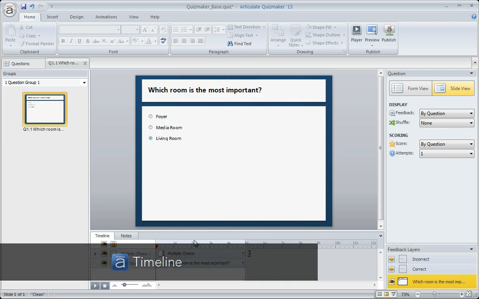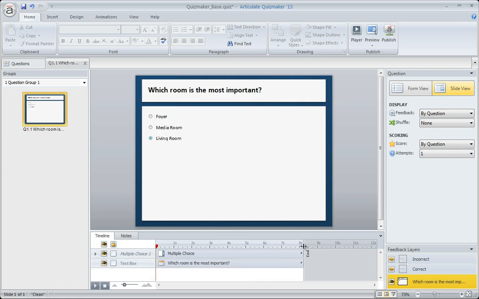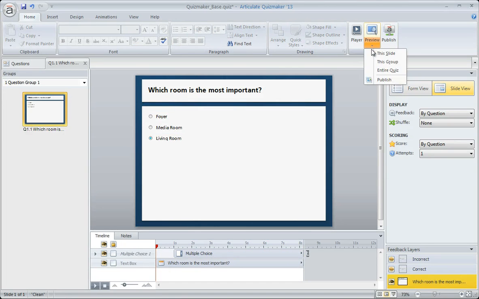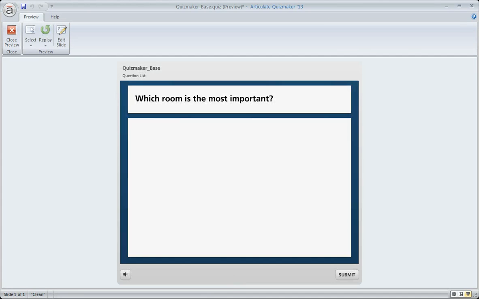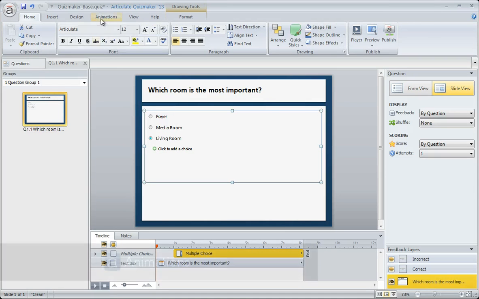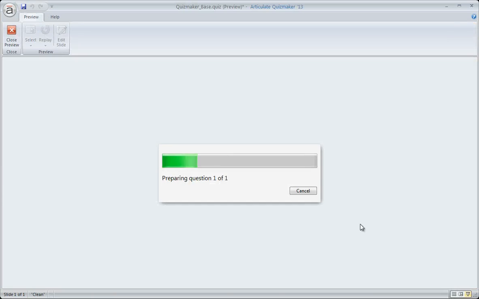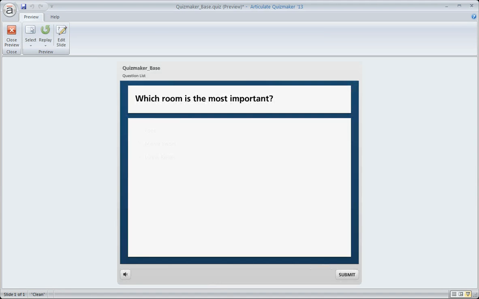we have the timeline. Now, the timeline is very much as it sounds. If I would like an item to appear or not appear at a certain point in time, I can use the timeline to adjust that. So for example, right now, let's say that I would like my multiple choice question to appear at the 1 second mark. If I preview this, we will see that at 1 second, it appears. Maybe I wanted to animate in, so I can fade in the questions at the 1 second mark, and now they fade in nicely.